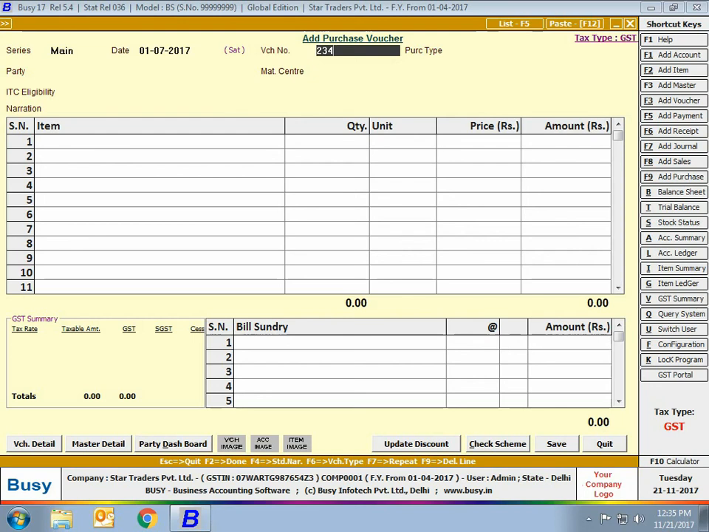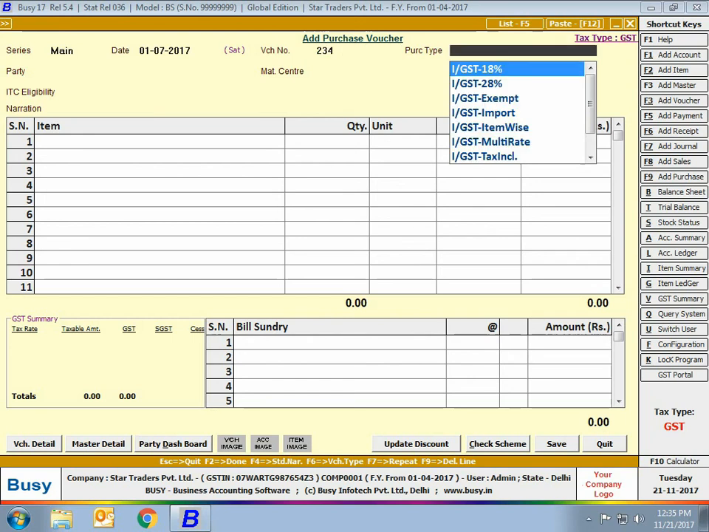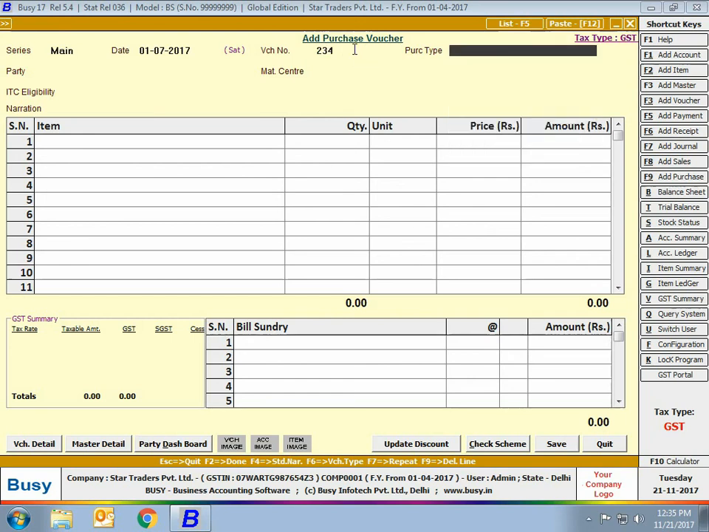If the number you are entering is a duplicate number, or if you leave this field blank, then the warning as you have set in the voucher number configuration will appear here. Whether it will be a warning, or Busy will not allow you, or Busy will not take an action, it will all depend on the configuration of voucher numbering for this particular series.